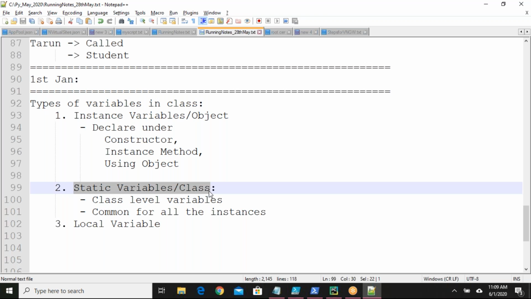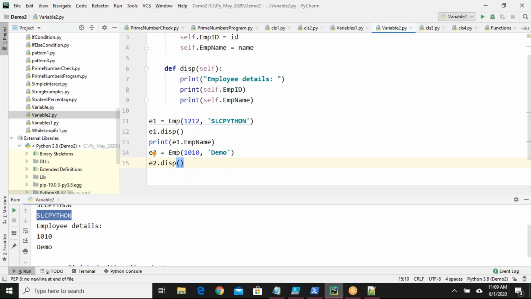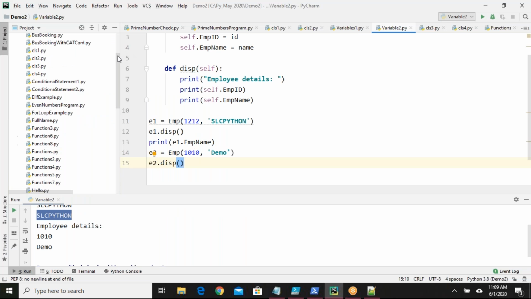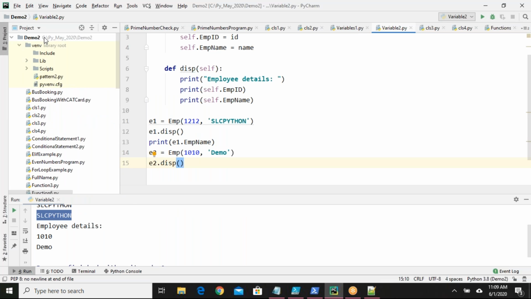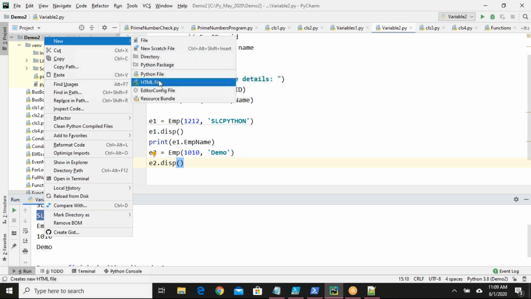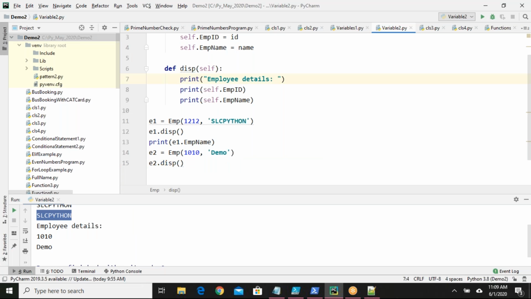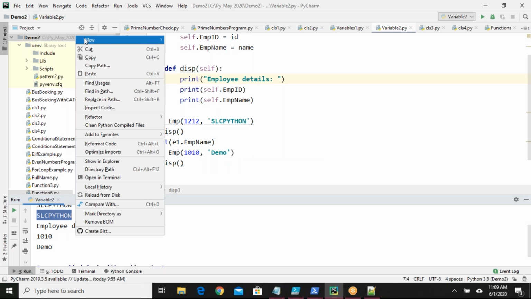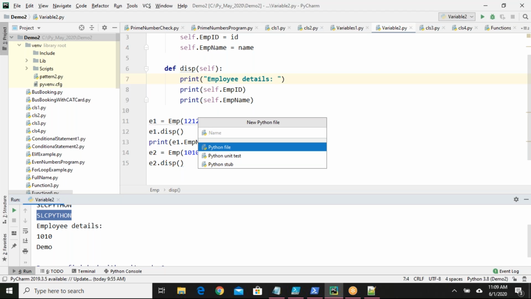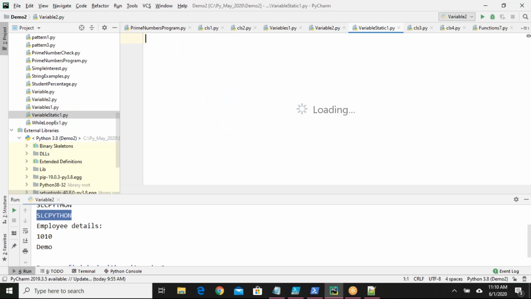Okay, let me write one example so that it will give you a better understanding. Let me add a new Python file, static variable example 1.